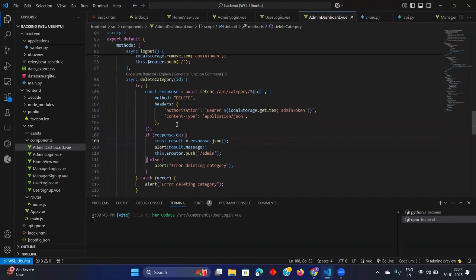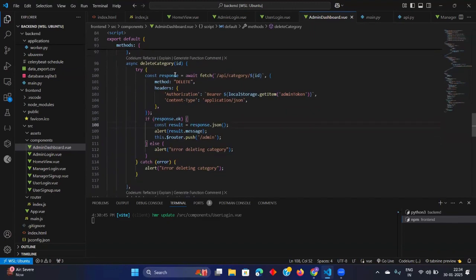so now it is doing this. Then after this, headers is closed. This fetch API call is closed. Then if response is okay, then result is response.json, then alert result.message. That means the category is deleted, and this.router.push to admin dashboard. Else alert with error deleting the category.